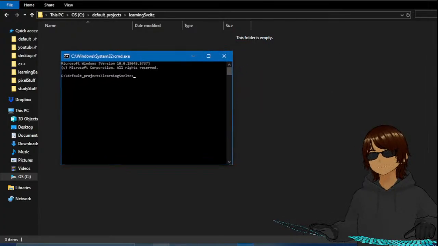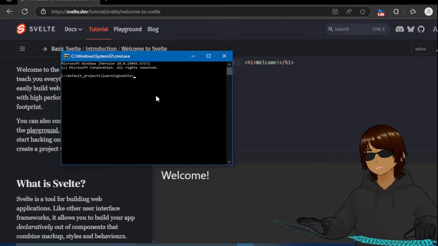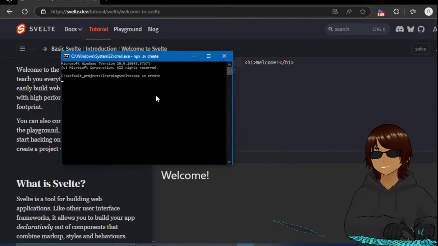The first thing they said is that if I want to use it on my machine, I have to create a project using npx sv create. Let's try that. npx sv create.